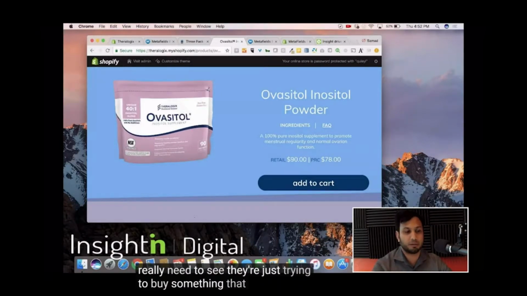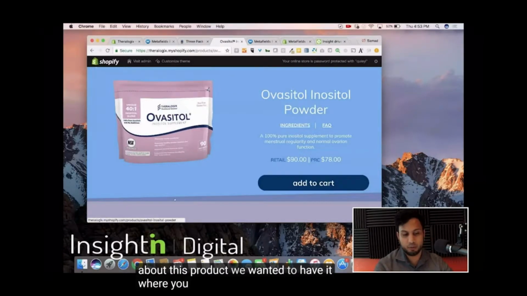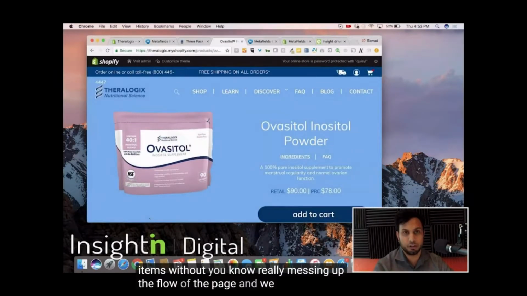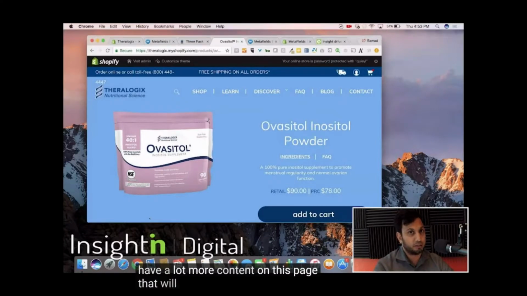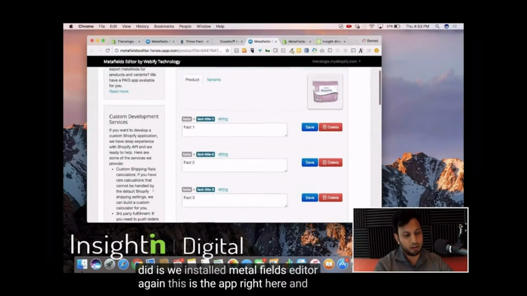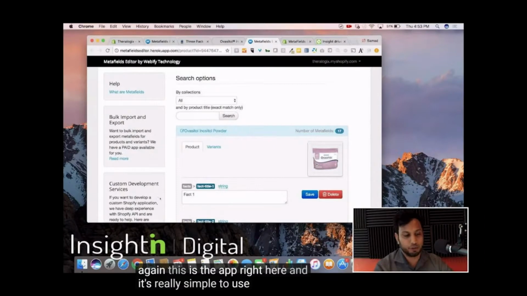They're just trying to buy something that they need to have. But if they're looking to learn more about this product, we wanted to have it where you can actually quickly glance at items without really messing up the flow of the page. And we wanted to have a lot more content on this page that will help from an SEO standpoint, but not really from an aesthetic or a user experience standpoint. So what we did is we installed MetaFields Editor. Again, this is the app right here, and it's really simple to use.